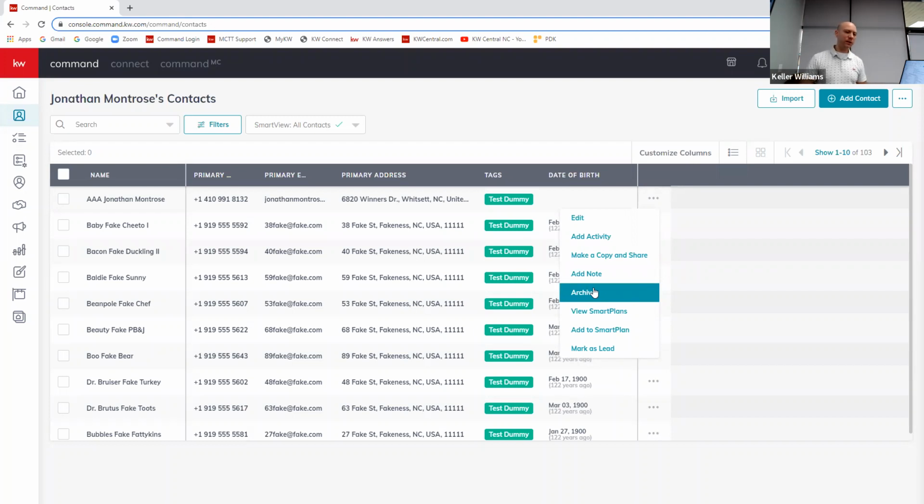So if you're cleaning up your list and you're trying to put someone sort of out of the way, you can archive them, or many at a time. And then if you really want them gone, you can go into your Command settings and permanently delete them. Or if you made a mistake, you can bring them back. You can see what smart plans they're on or add them to one, or you can mark as lead. And this mark as lead is the sort of Command's way of applying a tag to somebody.